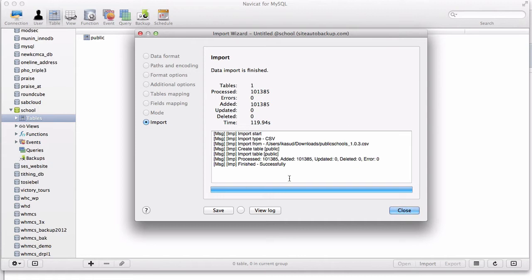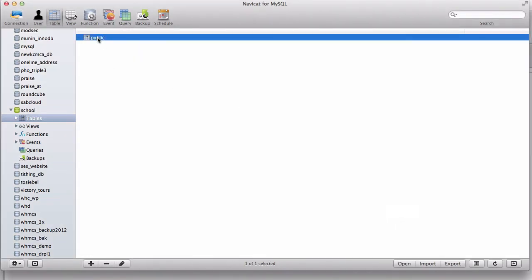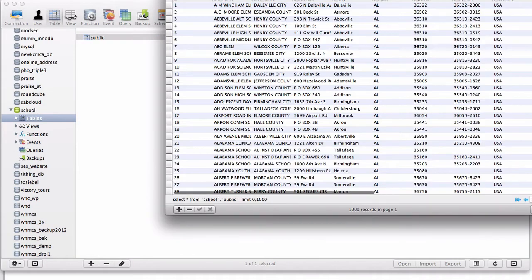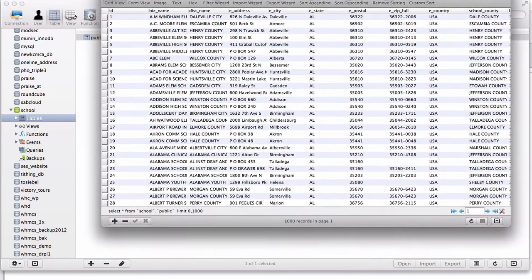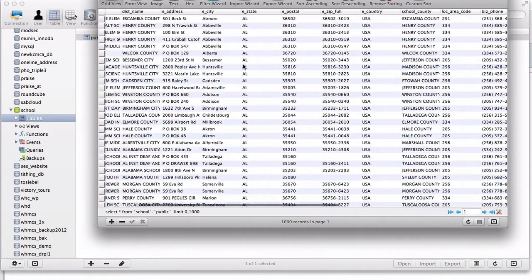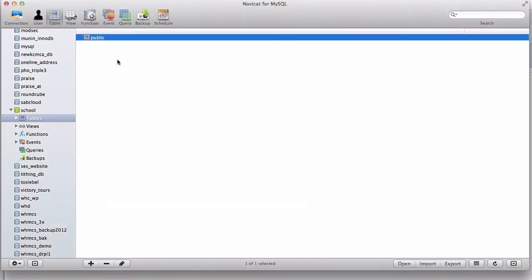Done. So it's all imported. I'm going to close this. So if I open the public records here, awesome, isn't it? So there we go. We got all the data there. We got 100,000 records, more than 100,000 records.